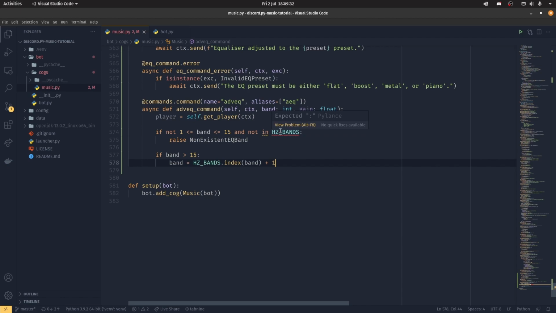What is going on here? Expected a colon. There is a colon. What in the name? That's correct, isn't it? Oh, I forgot the word band. Right. Okay, I forgot the word band in that. I was getting really confused, but I just forgot one word.